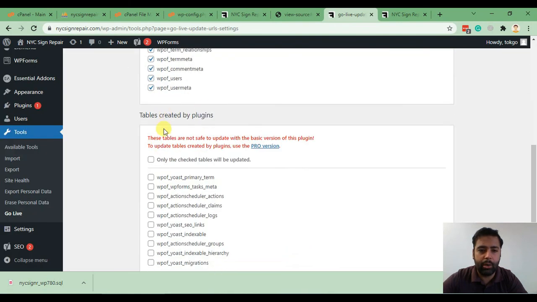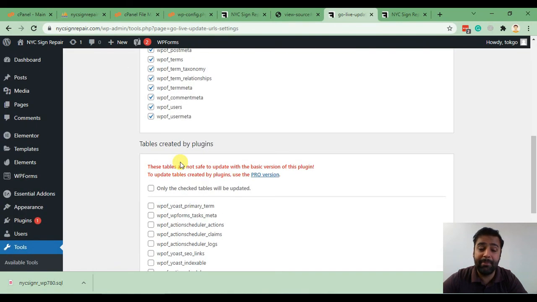Make sure to check all the tables and make sure to take the backup. Please, please, please take the backup before doing anything, like whatever I'm showing you guys, because if something goes wrong, your website will completely break. And in order to revert it back, you should have a backup of your database.